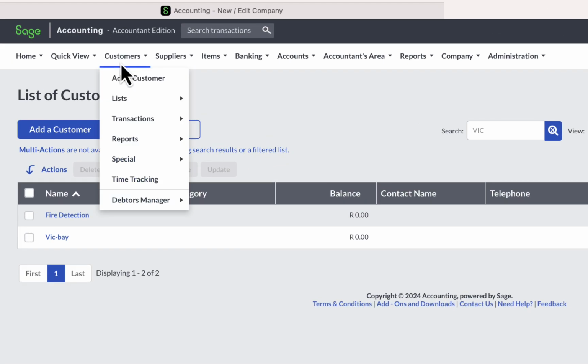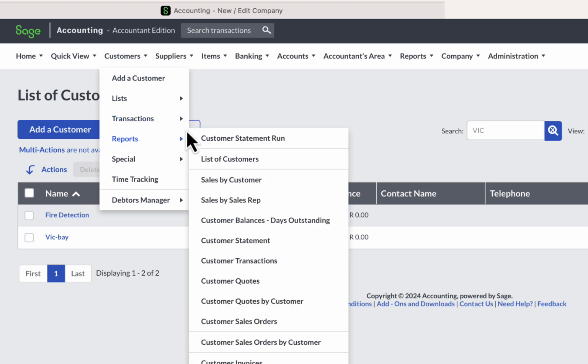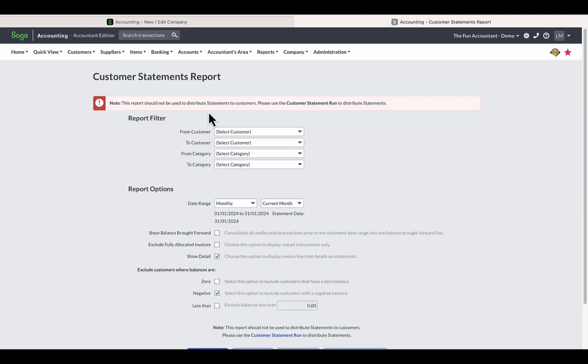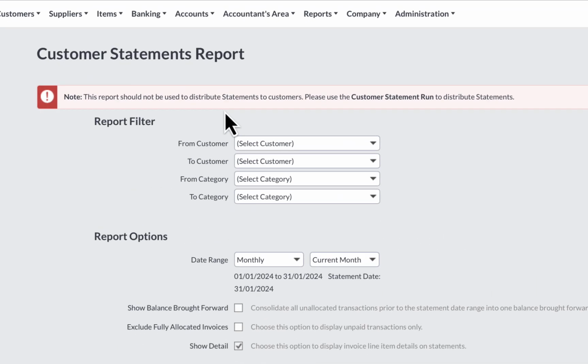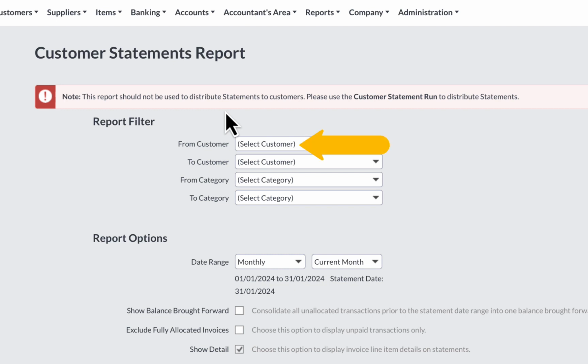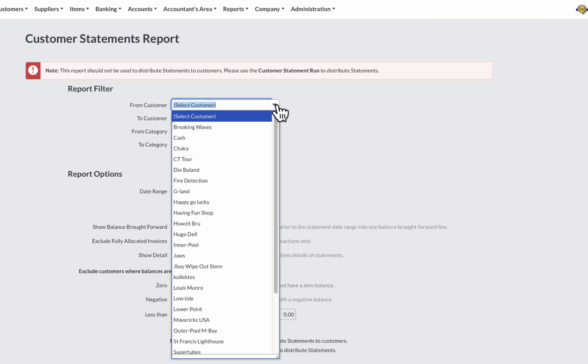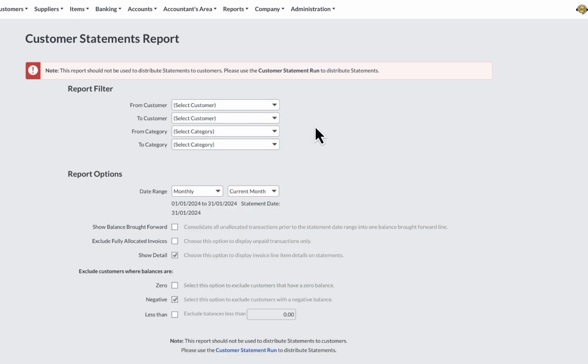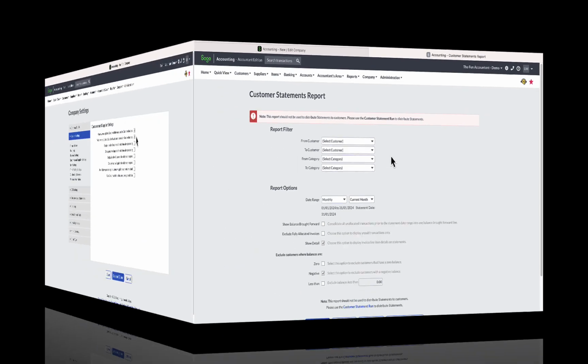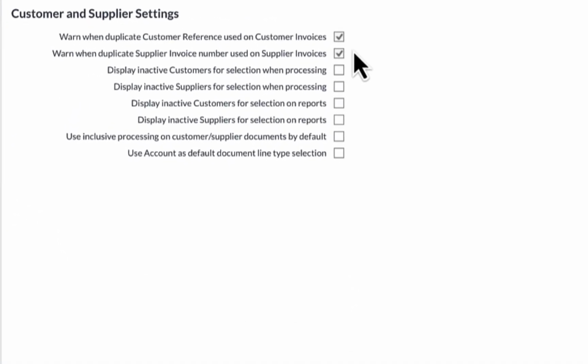Let's head over to the top horizontal menu, Customers, move your cursor down to Reports and find the customer statement. If the customer is there, we can find it in the From Customer field. But nothing happens when I type V for Vic Bay. I just want to do it again to make sure the Vic Bay customer account is not available. And yes, I'm not able to select the inactive customer account for reports at all, exactly as determined by the company setting.